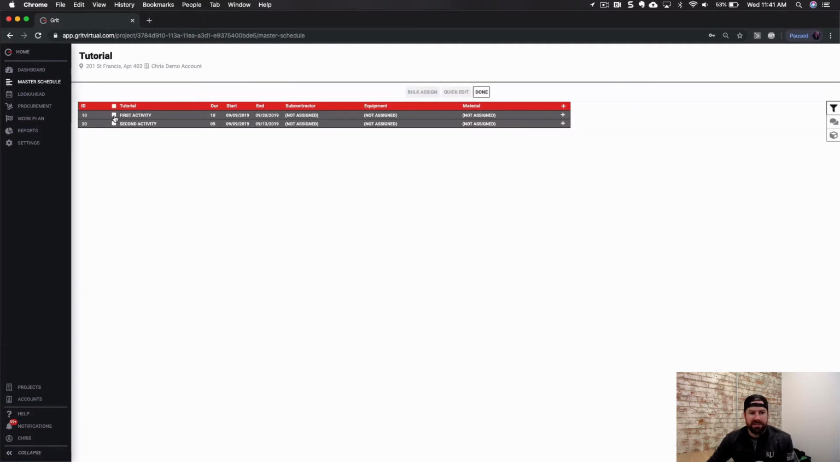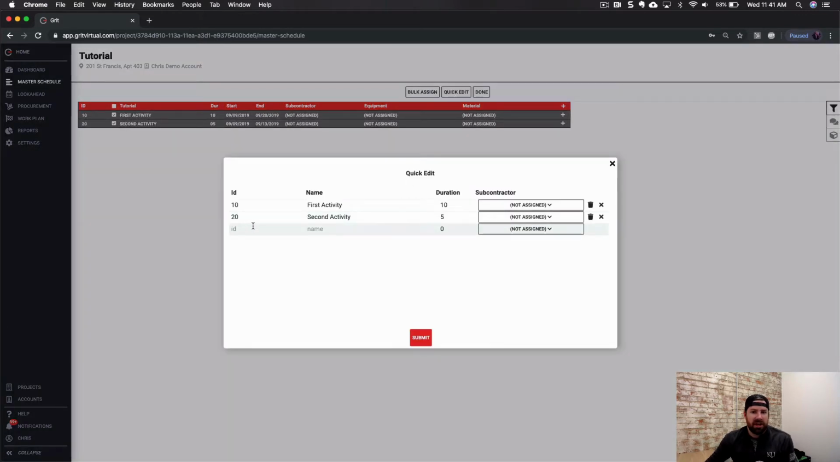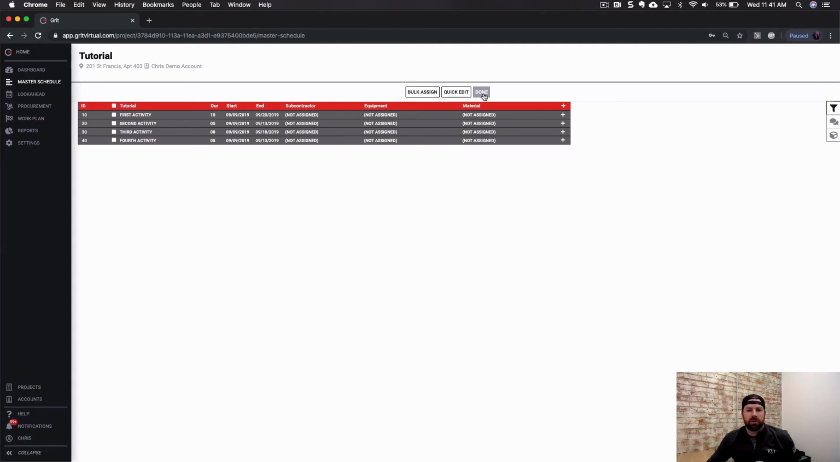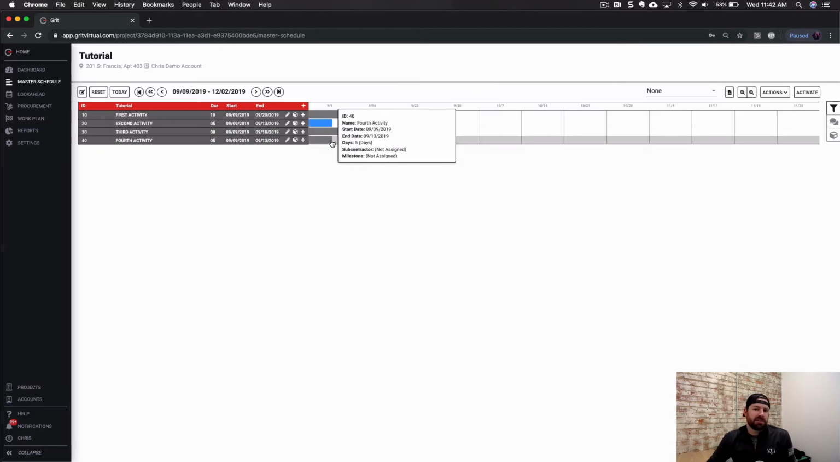The quickest way to add activities is to select one or many activities that are on the same level and share the same parent, and then click the quick edit button. If I have made the correct selection that these are on the same level, we now have this blank row at the bottom. If I add an ID and then a name and duration, a new row will appear, and I can quickly add more and more activities. Once I'm done creating those activities, I select done, and you can see that the 4 of those are created here.